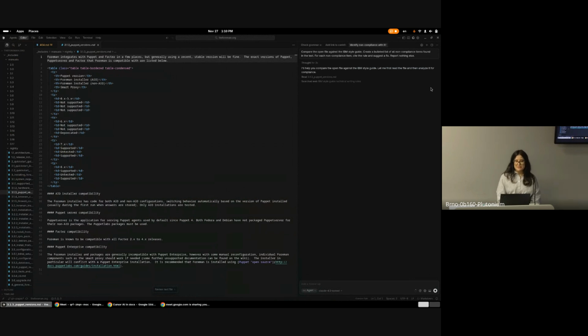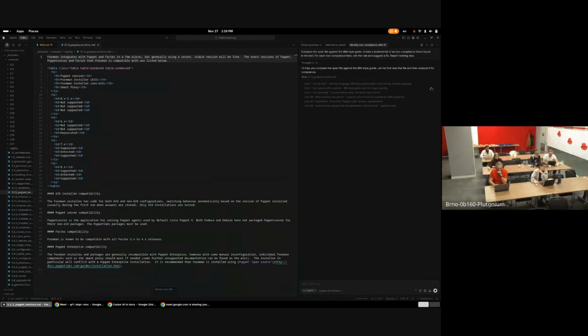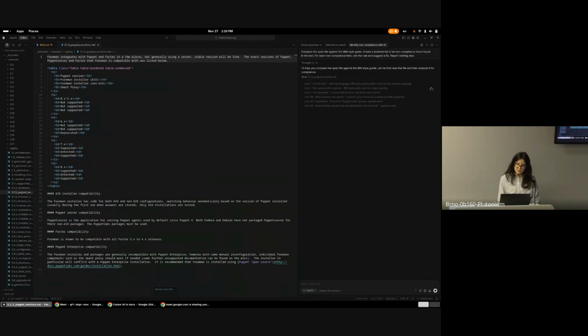Cursor takes some time to digest everything that you are doing. And usually it's updating notes, for example, what I'm planning to do, and then it will provide an answer for you. Still thinking.